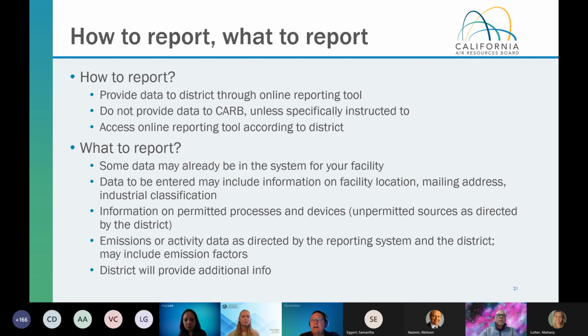Just as an aside, any questions, we'll provide some contact information. Any questions regarding applicability, whether or not, if you haven't received a letter from the district and you think you may be subject to CTR, feel free to contact us. But any questions about how to report, if you have received a letter, any questions about getting that information to the district, please contact the district staff. If we get those questions, we'll just direct them back to the district.